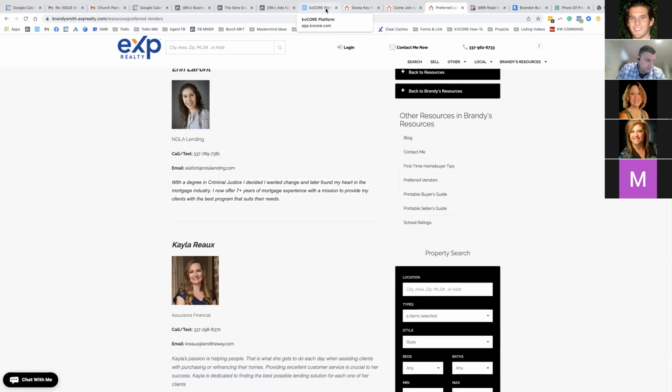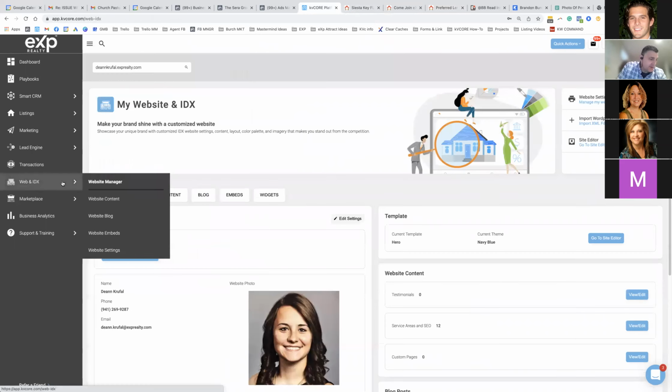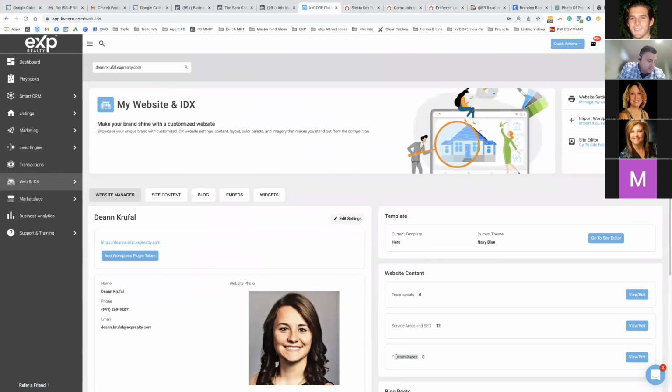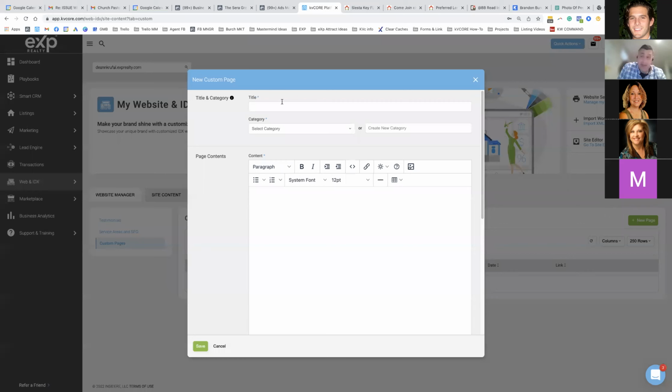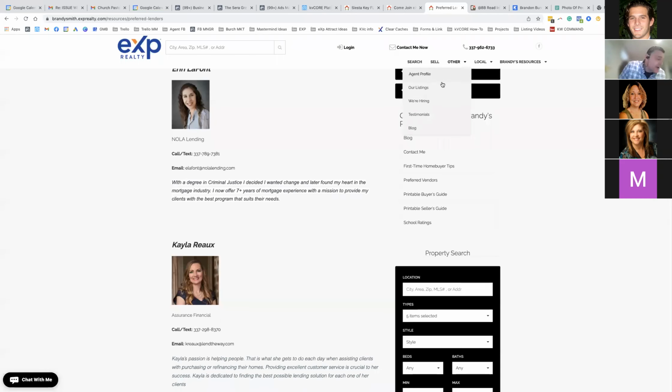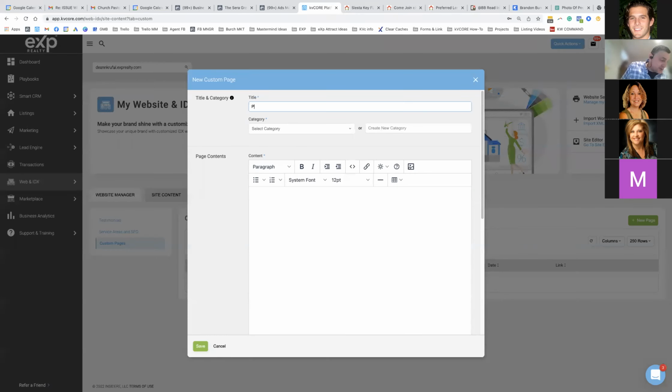So let's go into kvCORE, and to add a custom page, let's just go back to Web and IDX. And on the far right, you see custom pages right here. She has 0. We go to view and edit. New page on the far right. The title, just to let everybody know, this would be where I put preferred lenders on Brandy's. So how it's actually saying under Brandy's resources, it says preferred lenders. This is the title. So in kvCORE, I'm going to put preferred lenders.